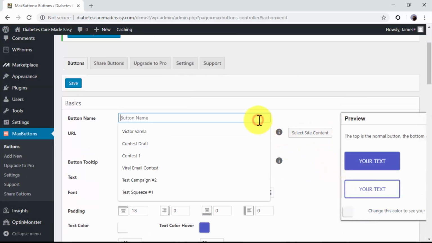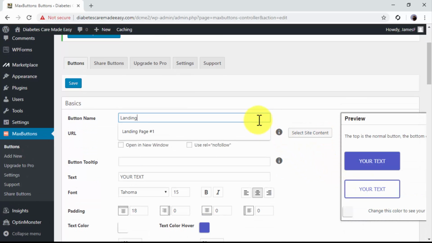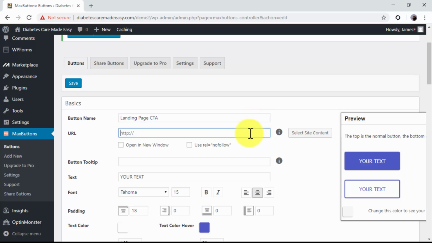First, enter a name for your button in the Button Name field. Give your buttons a name that can help you identify them by the actions you'll be asking leads to take, or by the pages you will insert them on. In our case, we are going to name our new button Landing Page. Next up, you'll have to enter or select the URL where you are going to send visitors to when they click on your new CTA button.